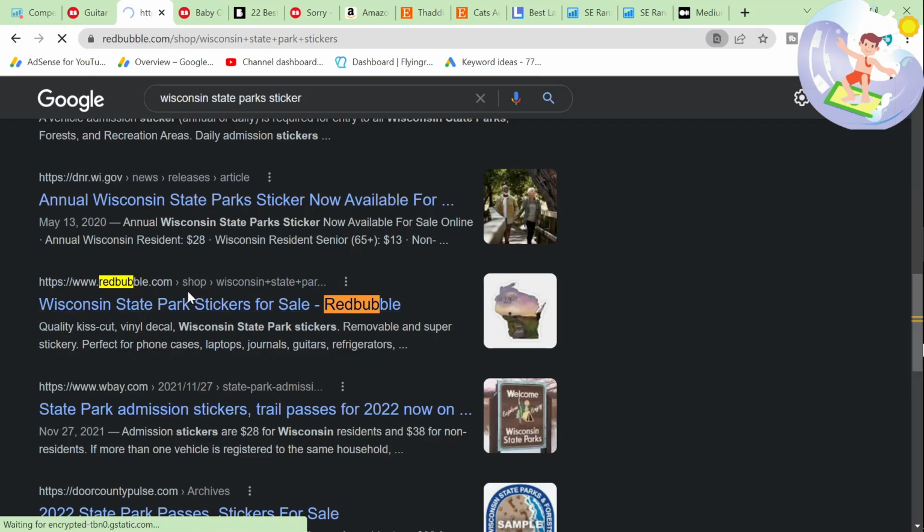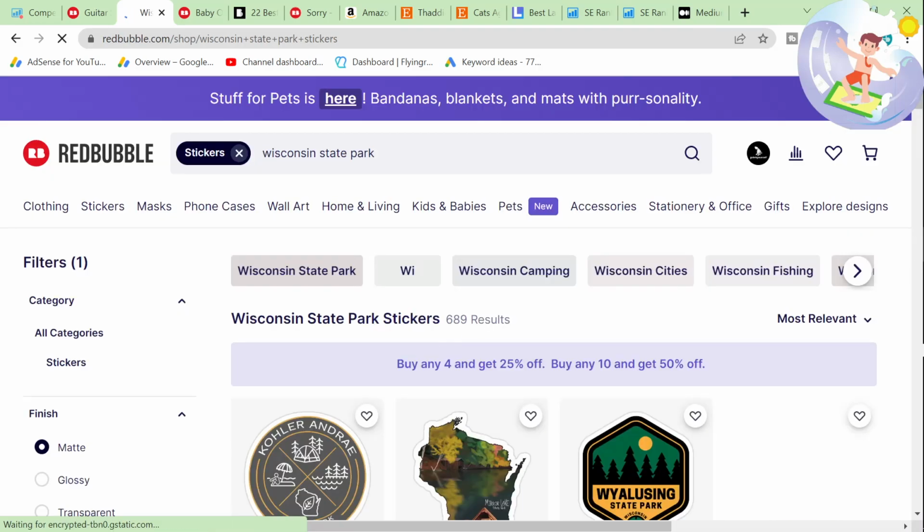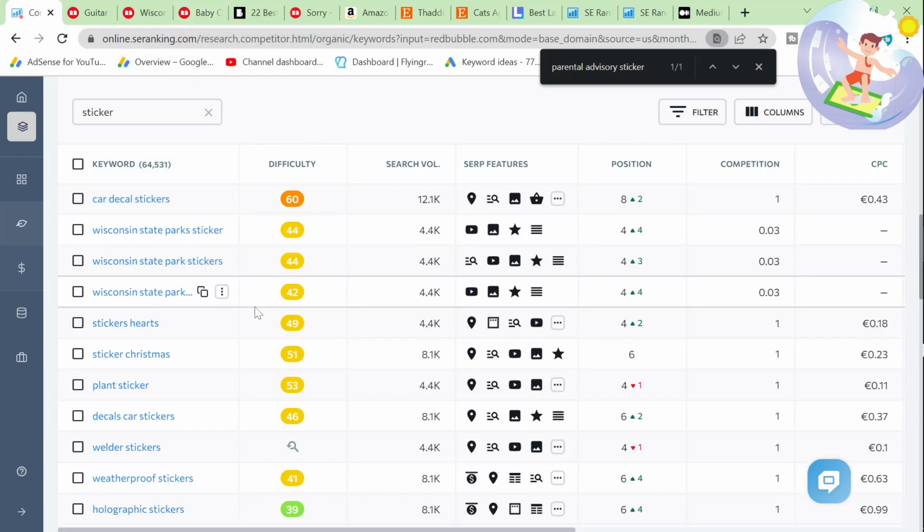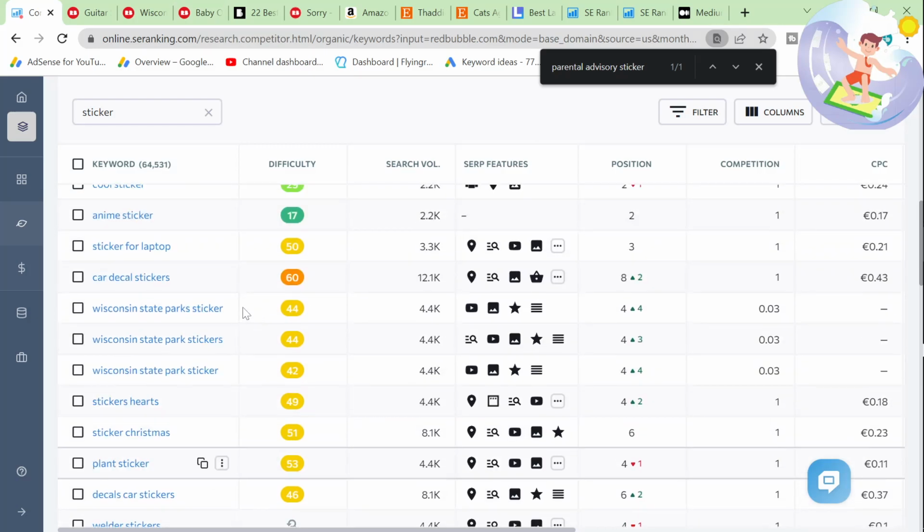Okay, seems like a weird keyword. 689 results, how many searches? 4.4 thousand, position 4, and it's moving up. So it could potentially get to rank 1 eventually. Always check copyright, but that's a super interesting keyword for me.